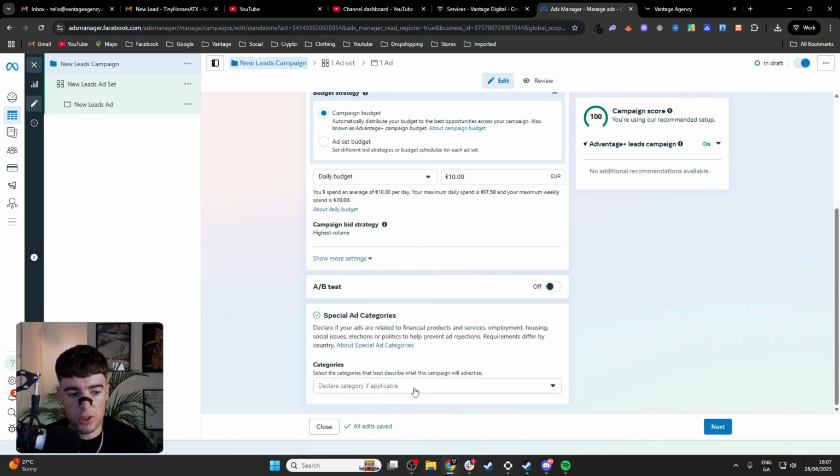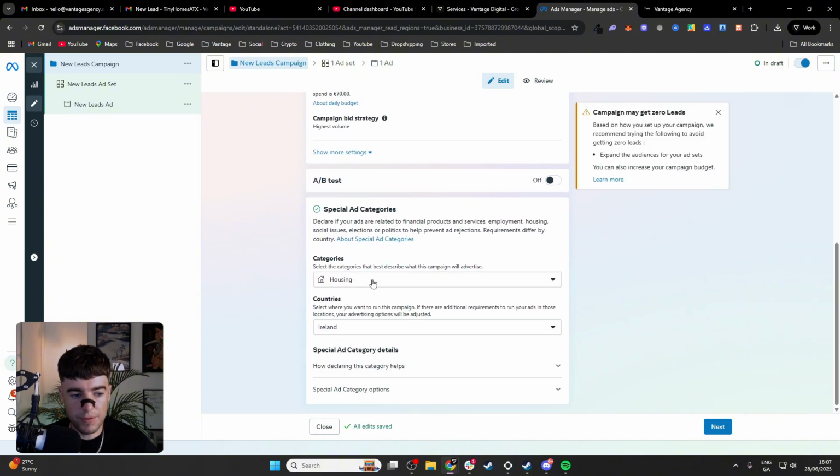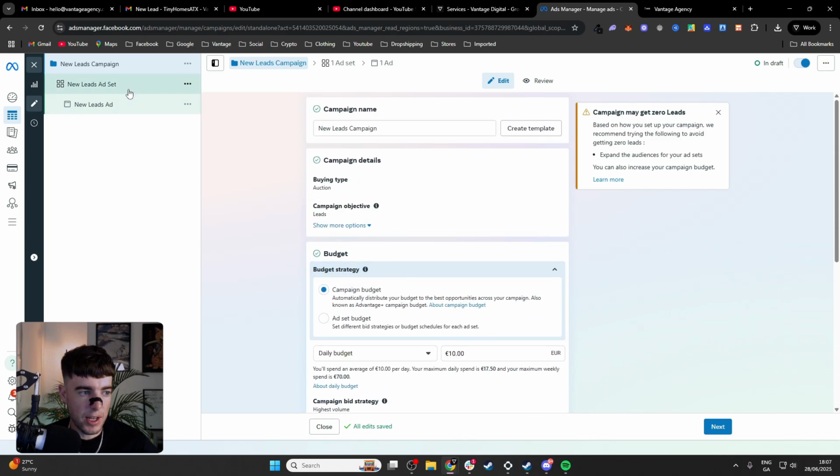You might have to change it to housing. If you're advertising housing, you might get restricted if you are not using the housing category. If you get flagged and if you get an email where it says your ads are disapproved, changing it to housing, hitting apply or publish on the ads will fix that issue. So that's a quick fix if that happens.